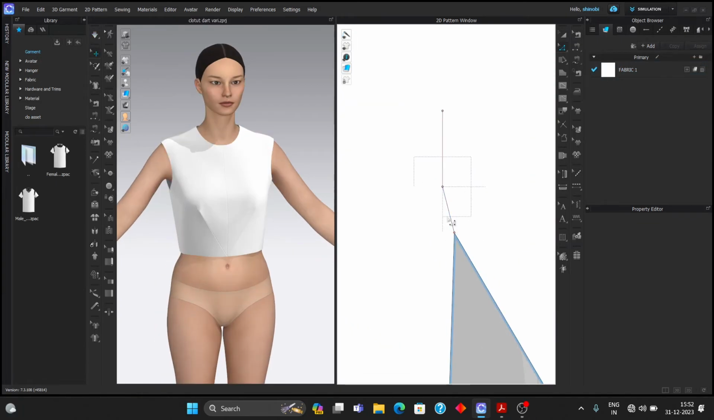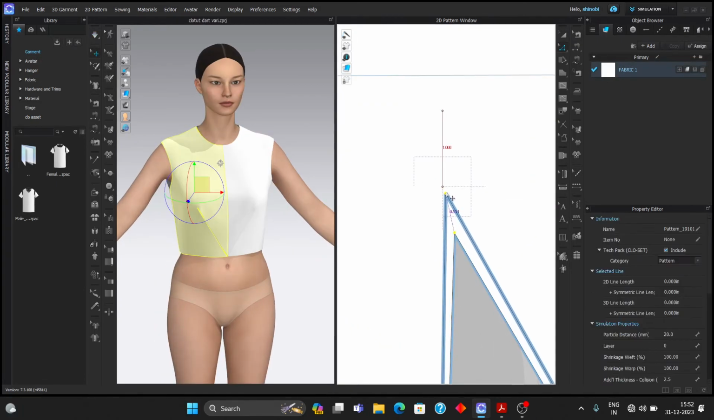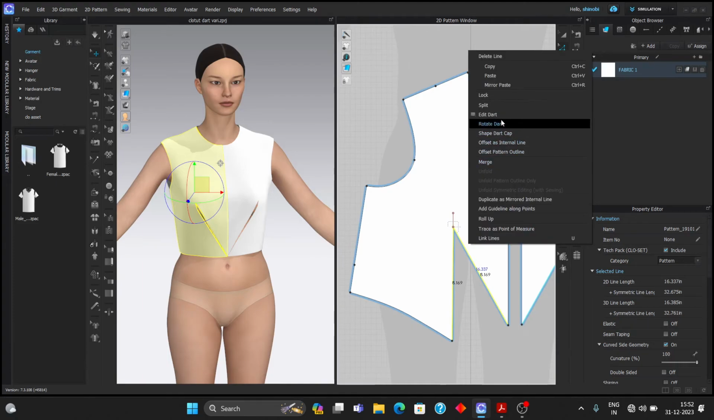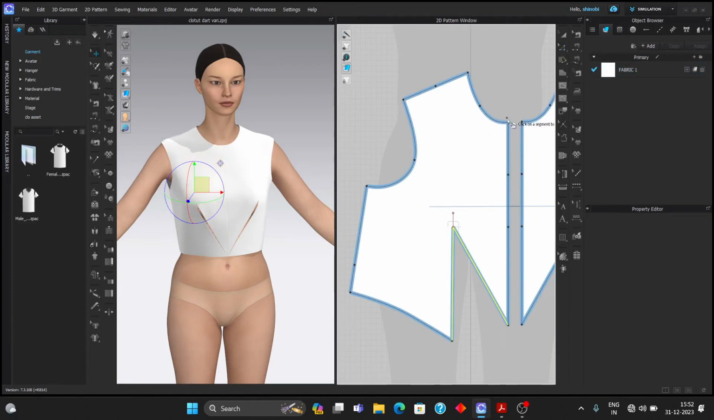Here I am just going to briefly demonstrate two more variations using the slash and spread method, and after this we will be doing dart relocation for the back bodice pattern using some unconventional method, so hang on till the end.